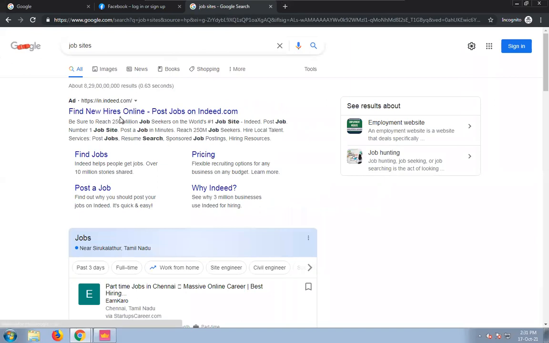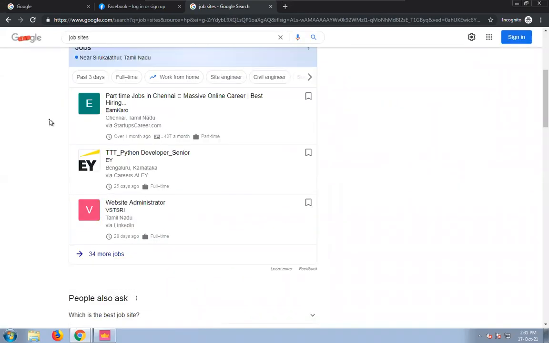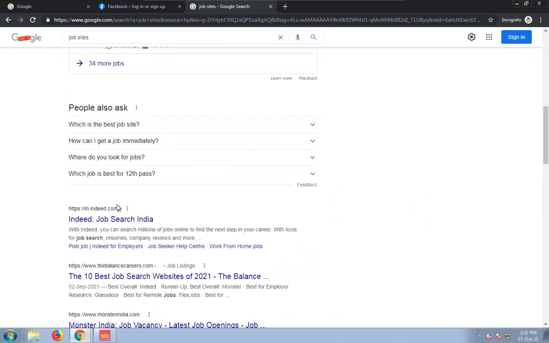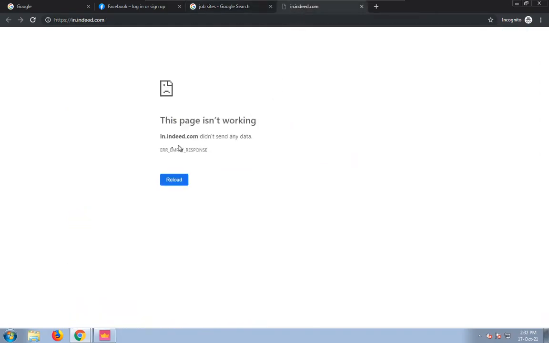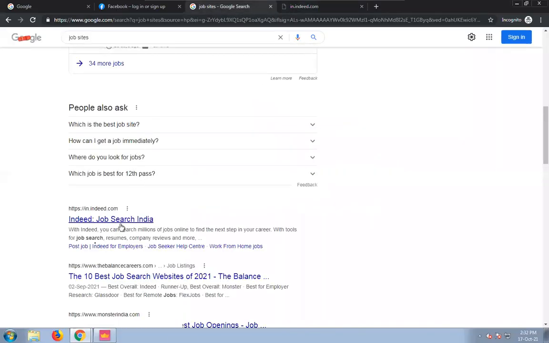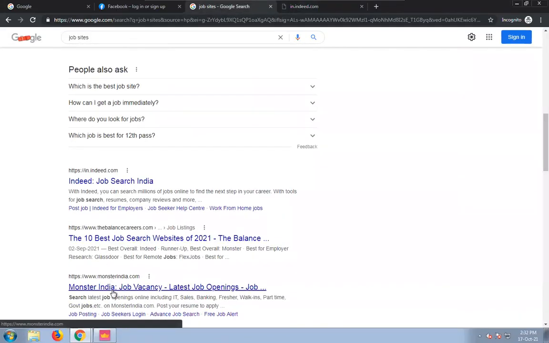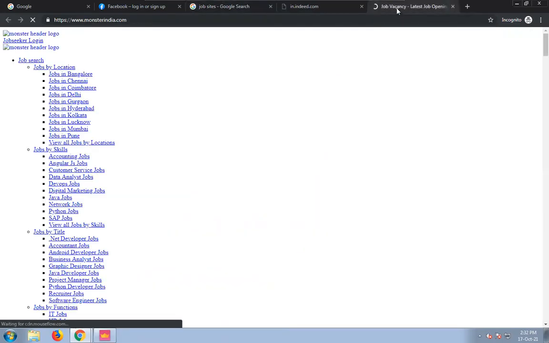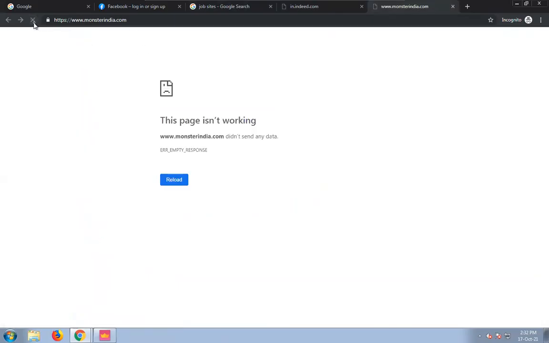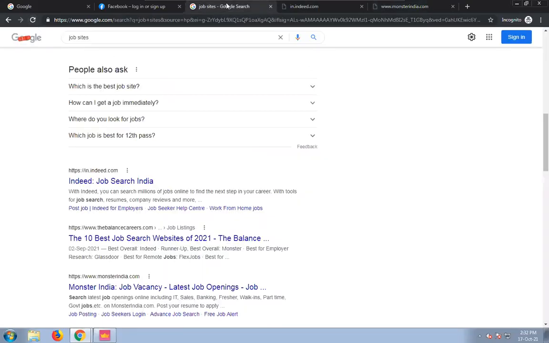Okay, so I think any website you can go and check. Let's go for this website. Can you see empty response? So the firewall is blocking it. And maybe if you go to Monster India, you will even see the same thing there. Oh, maybe, let me refresh now. Okay, so it was initially working, but finally the firewall understood. And when I make a refresh, it's not working, right? Okay, so job sites are blocked.